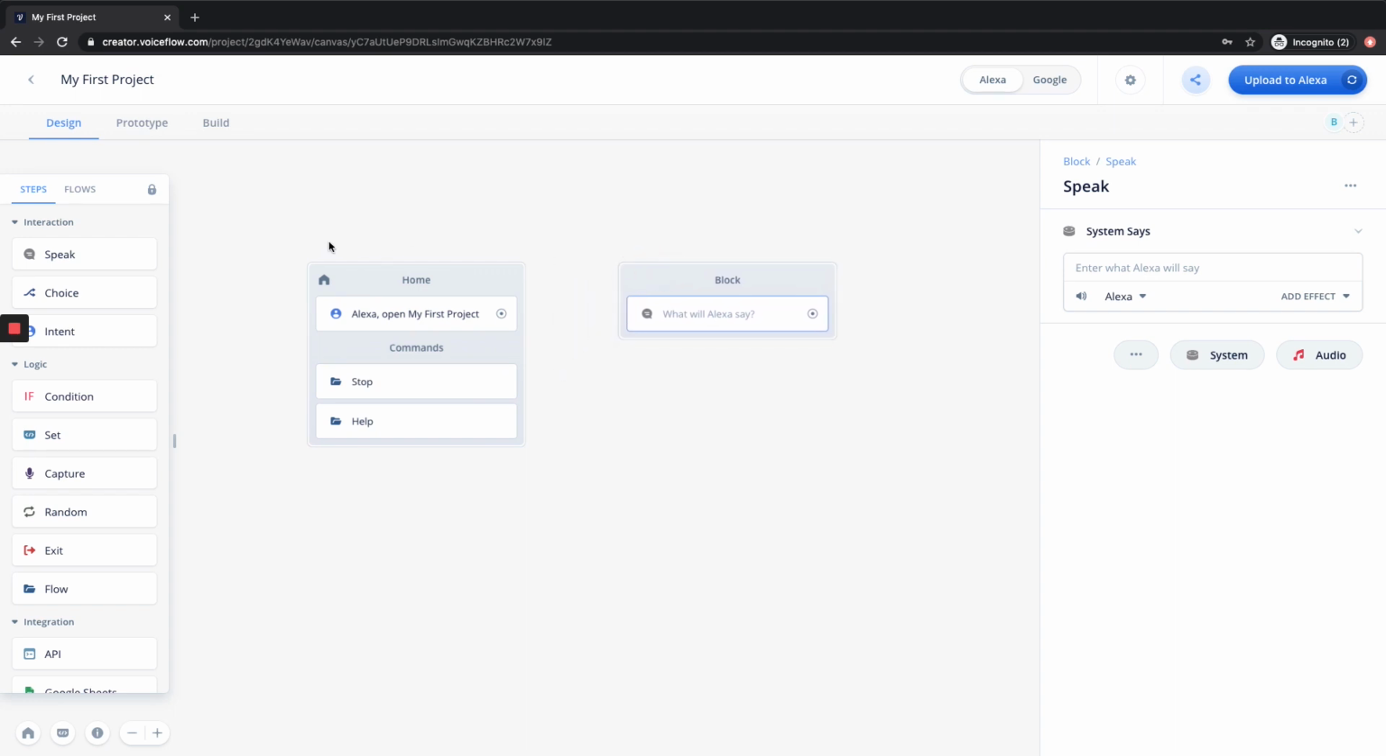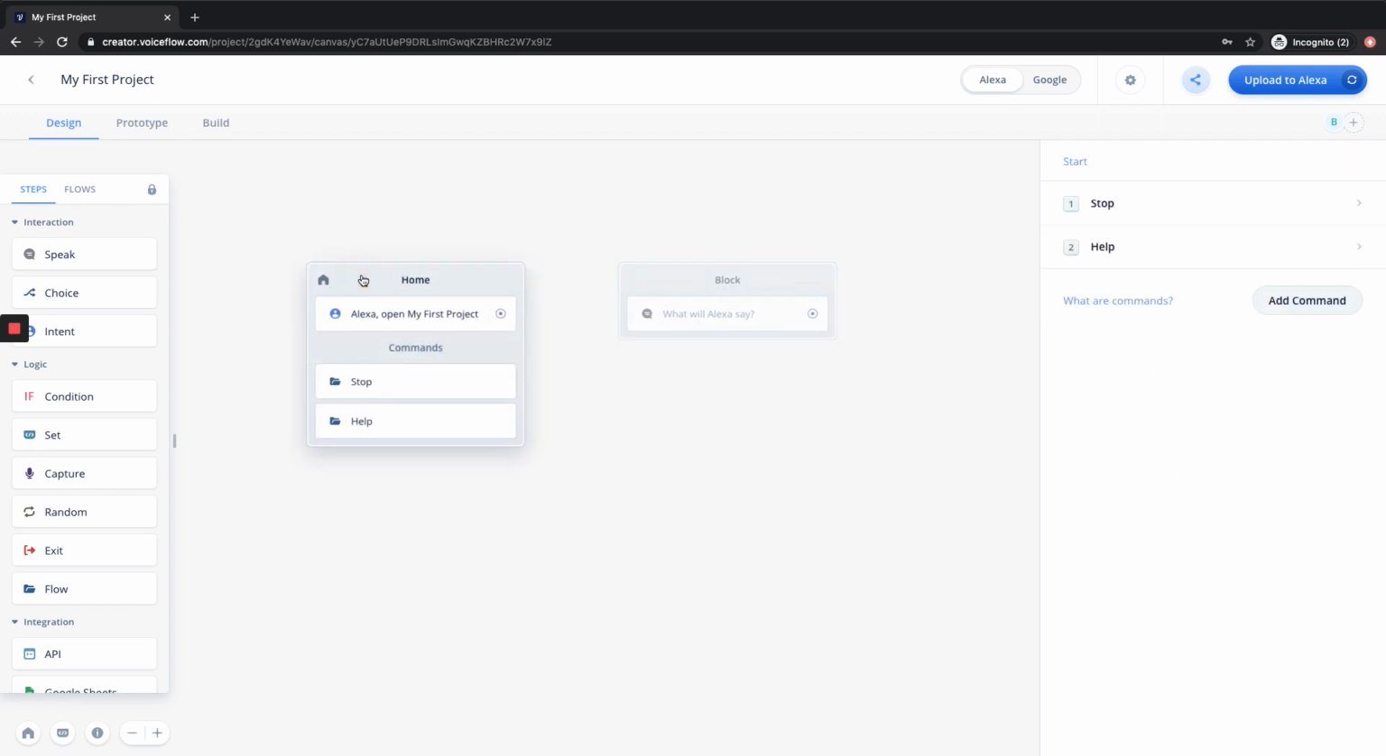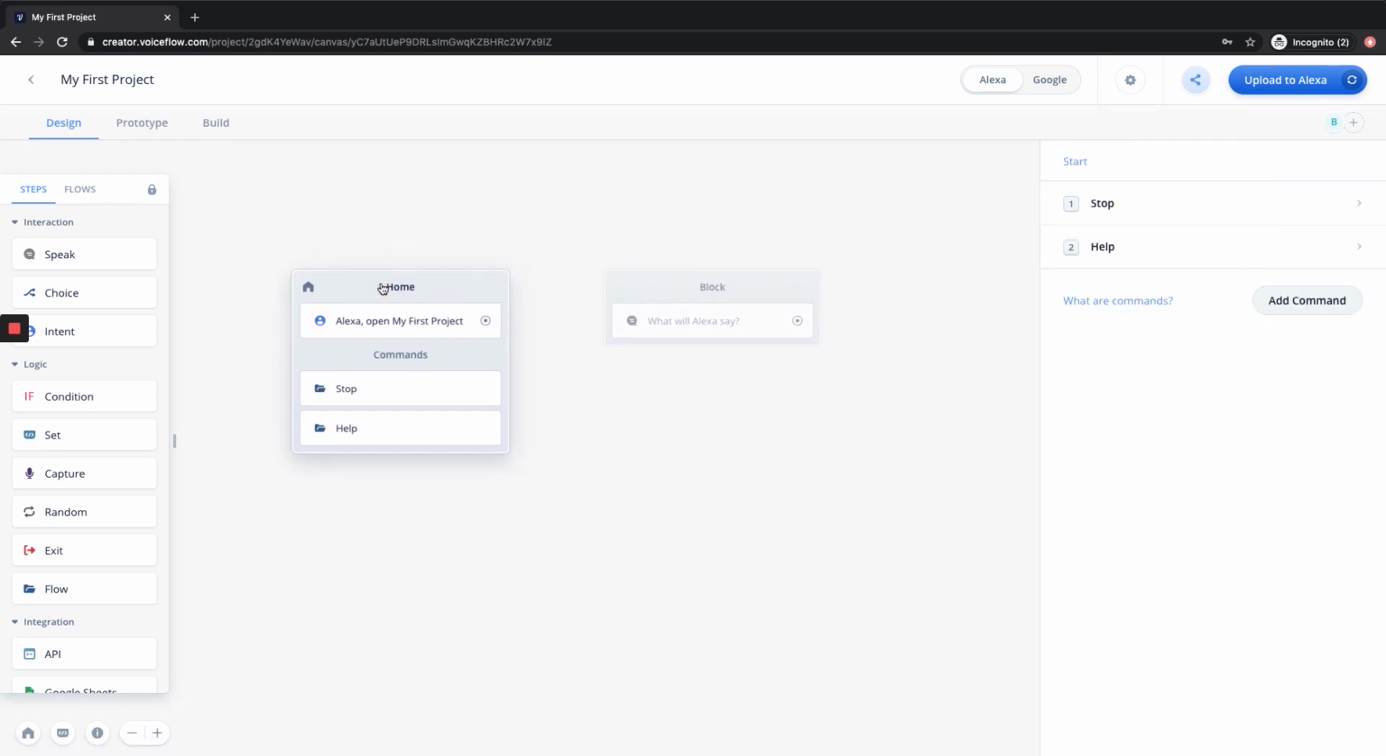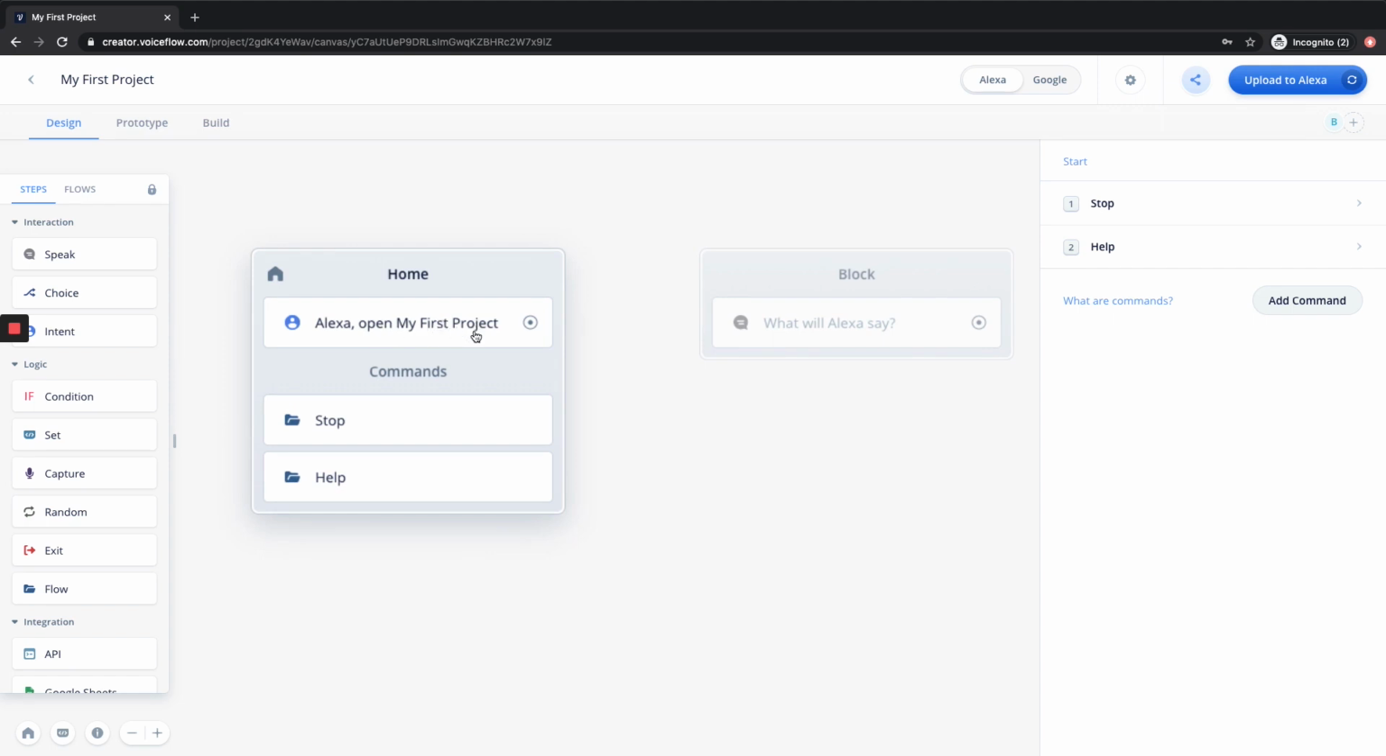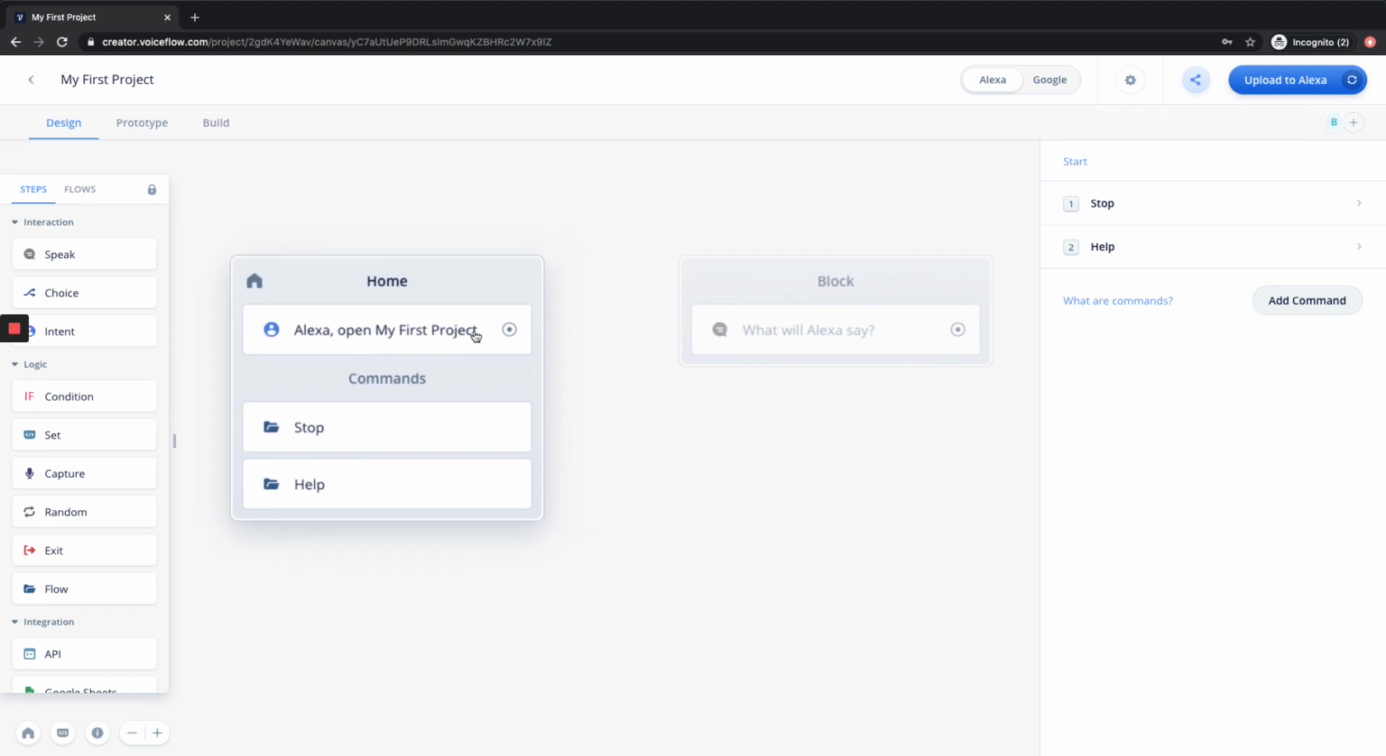So with our speak block, you can now see we have two blocks on the canvas. We have the home and the speak. The home block is the start of our project, and it cannot be deleted. This is where our project, as we mentioned, will begin. As you can see right here, we have Alexa open my first project, and this is what the user will actually say to open your app.